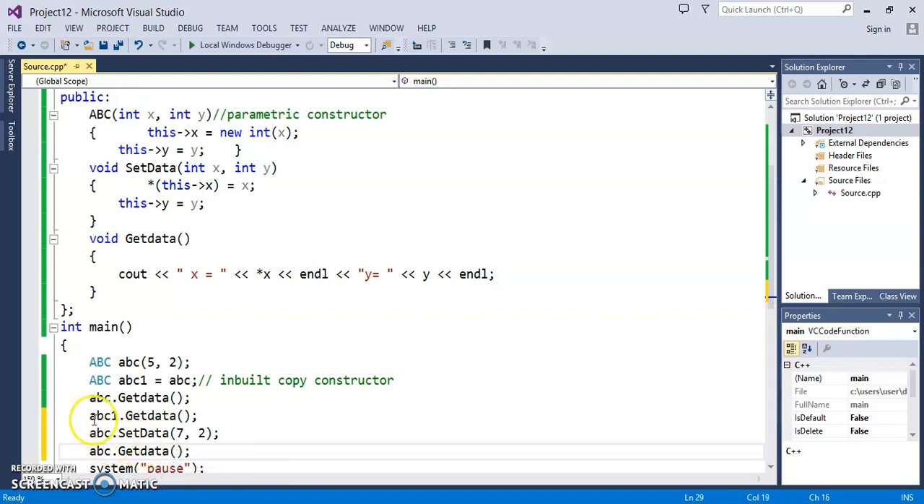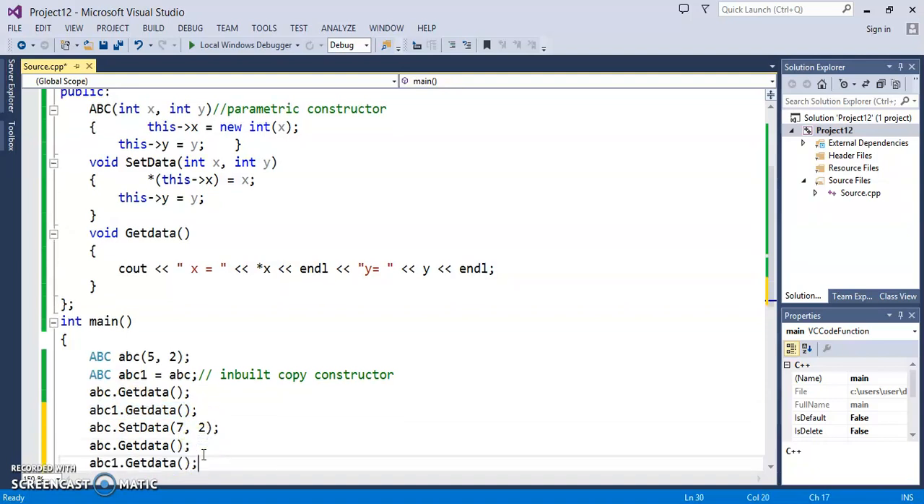Similarly, ABC1.getData. So I'm going to copy paste it here. Okay, so logically what we want? We want to change only the value of ABC, and we are saying that logically because this copy constructor has been called before changing this value. So ABC1 should have 5 and 2 and ABC should have 7 and 2. So let's change this 2 also so that we can differentiate. So ABC should have 7 and 5 and ABC1 should have 5 and 2.